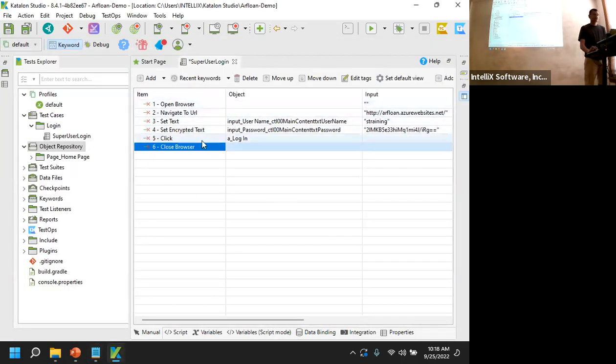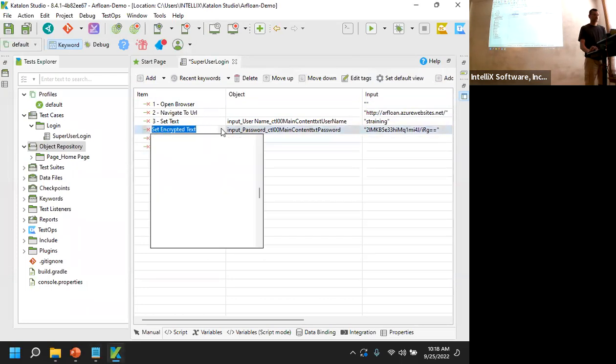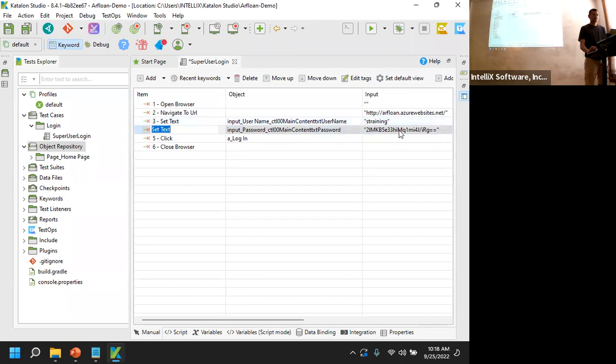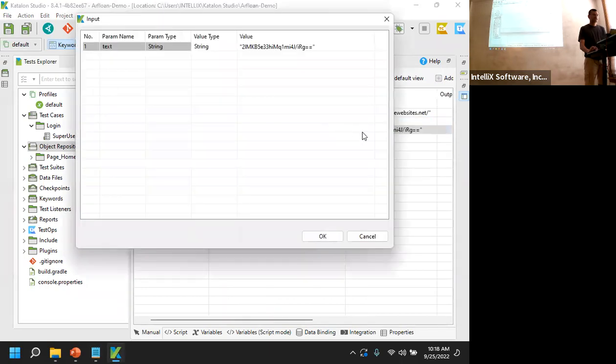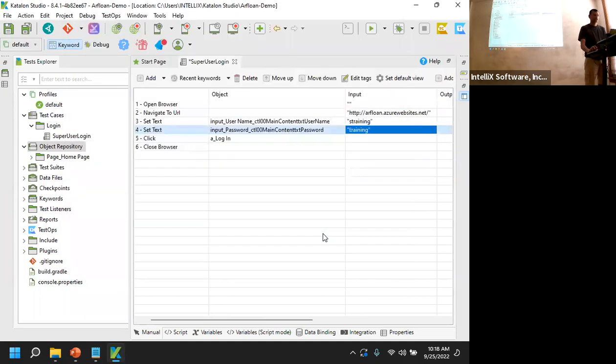All right. So I have this test case again. Again, you can do set encrypted, right? Do whatever you want to set text. I'm going to change it. Again, how do you change it? Click on it. Again, click on it twice. And then training. Click OK.